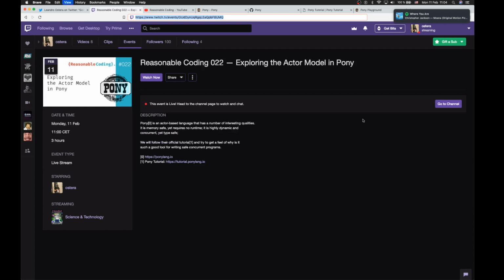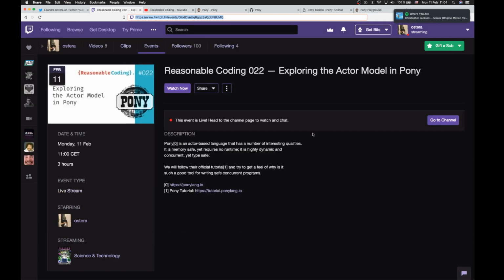But to give you an idea of what we're going to be looking at today, Pony is an actor-based language that has a number of very interesting qualities. It's memory safe, it requires no runtime, it's highly dynamic and concurrent, yet type safe. We will follow the official tutorial and try to get a feel of why this is such a good tool for writing safe concurrent programs.